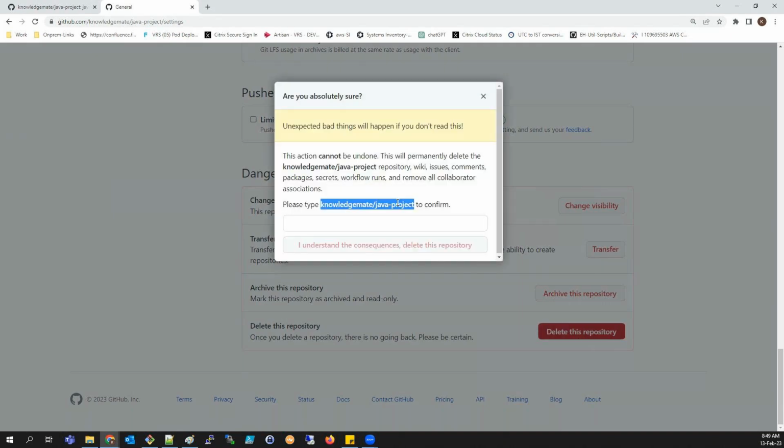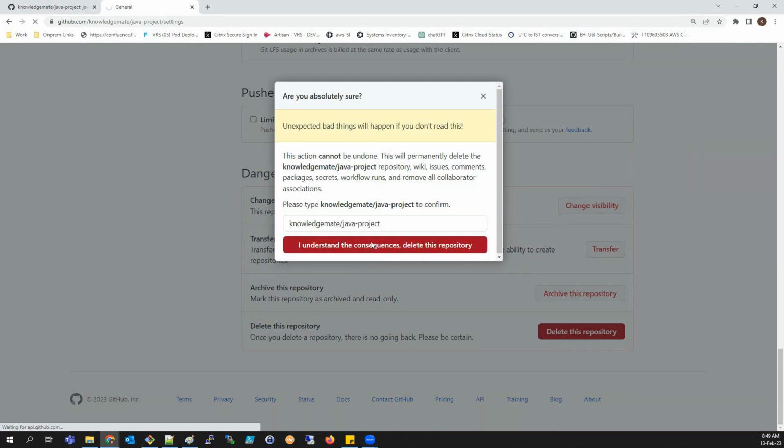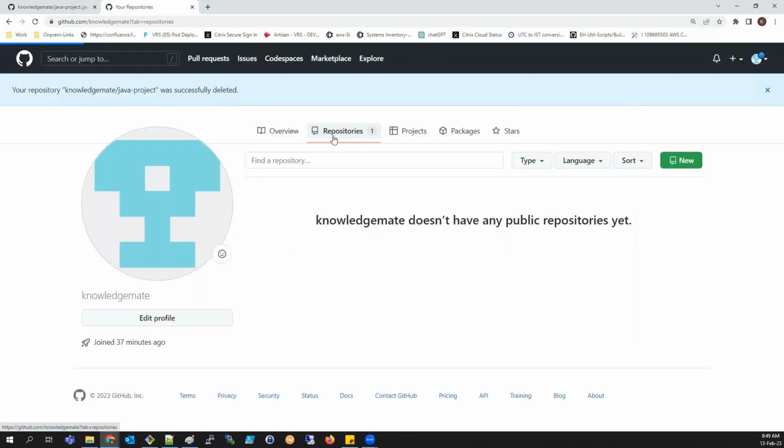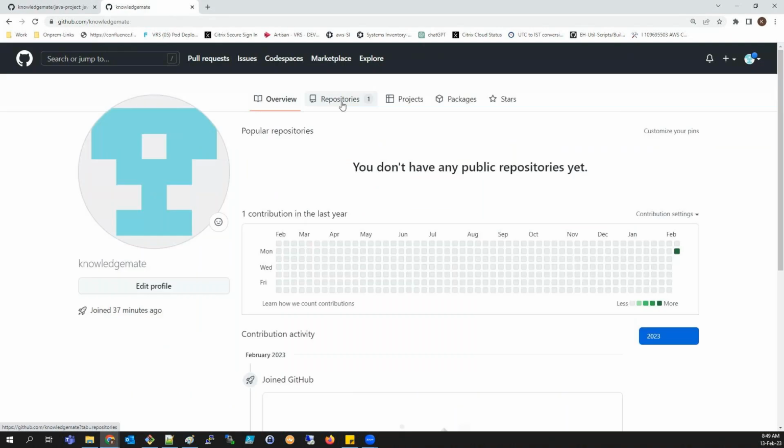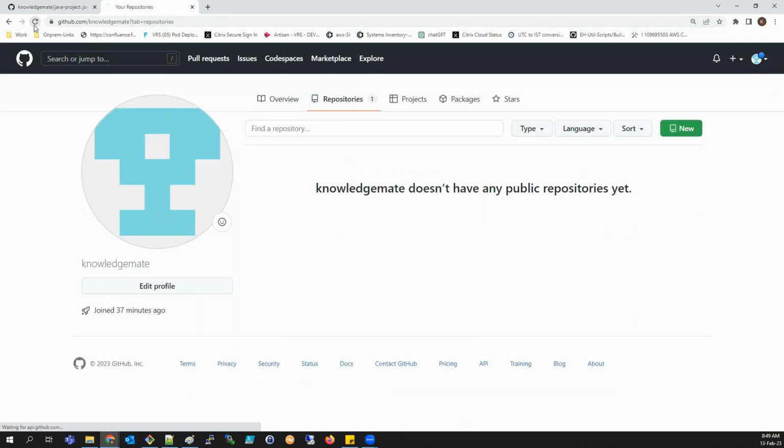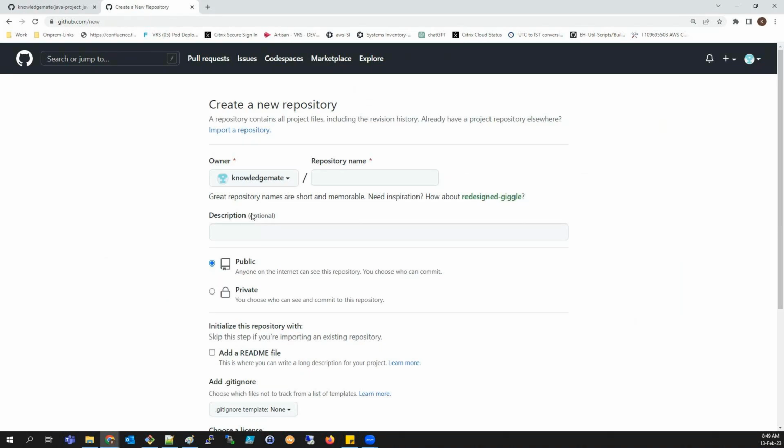The repository is deleted. There is nothing now. You can see, right? How did I delete it? I just went to settings. And if you want to create one, just click on new, some Python project, for example. You can provide the description, make it public. Don't forget to click on add a readme file and create.